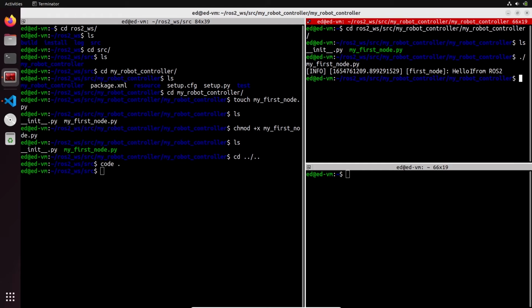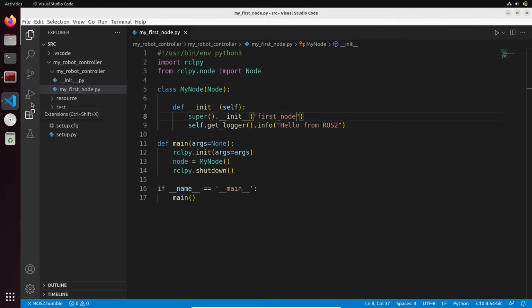Okay, so actually what we have run is a Python script that we have set as an executable. So we have run a Python executable, and in that executable, we initialize ROS2, we create a node, we do stuff with the node, and then we shut down ROS2.